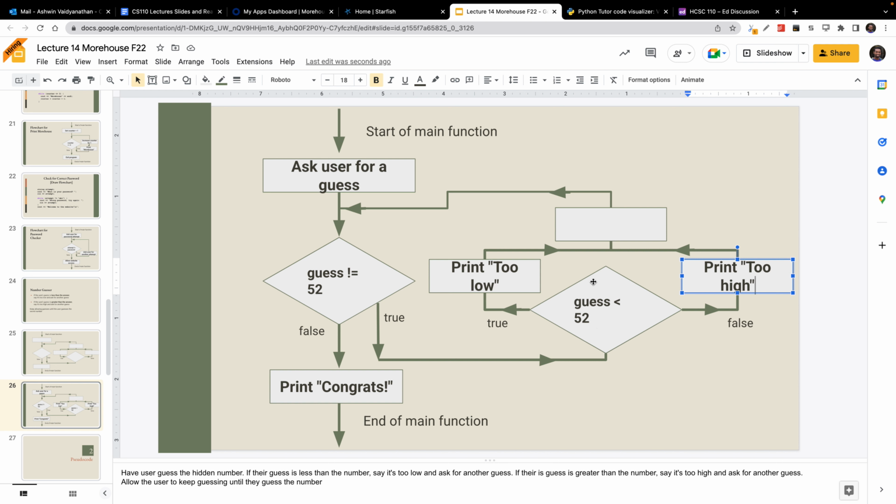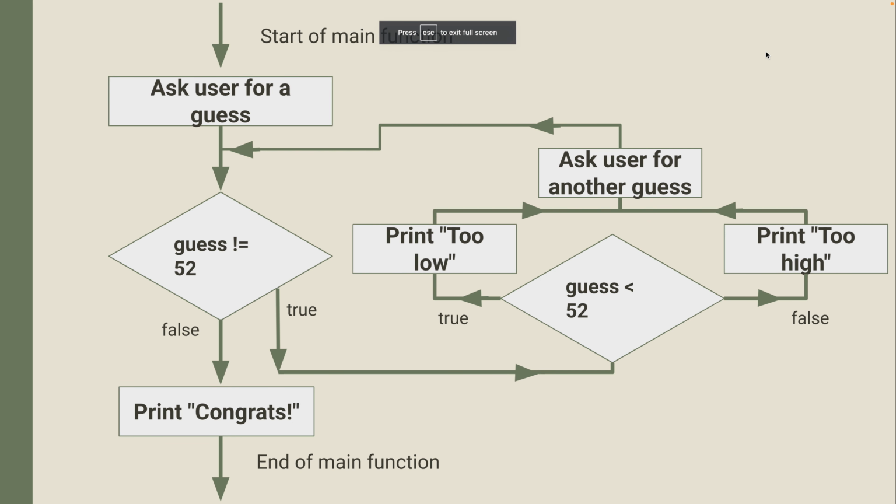Okay. So in either case, either we print it's too high or we print it's too low. And then what's the final thing we have to do in the while loop before we check guess again? Yeah, we have to ask the user for another guess. It doesn't matter if their guess was too low or too high. When the code comes back together, we'll be asking the user for another guess. That way we don't end up in an infinite loop here. Does that flowchart make sense?